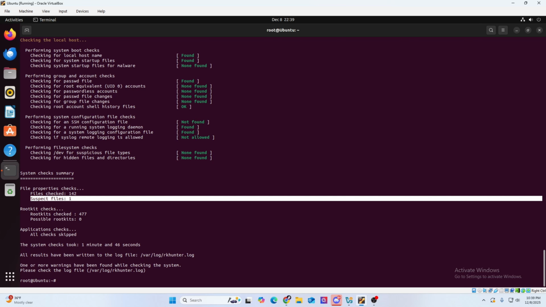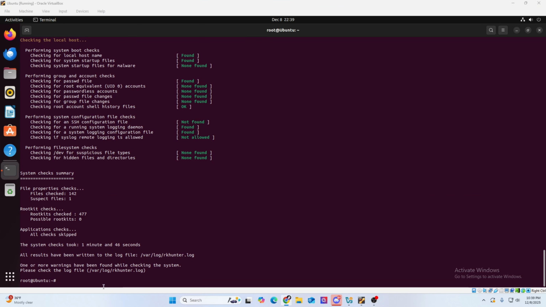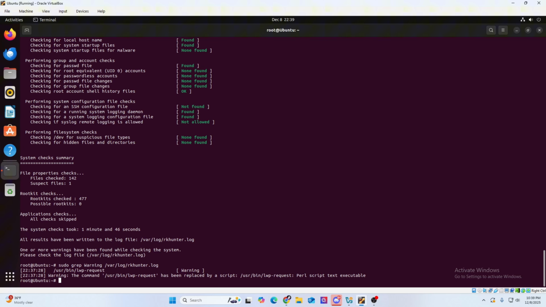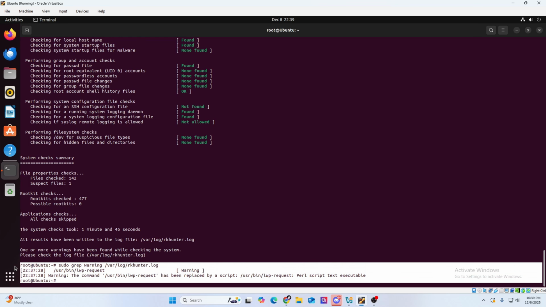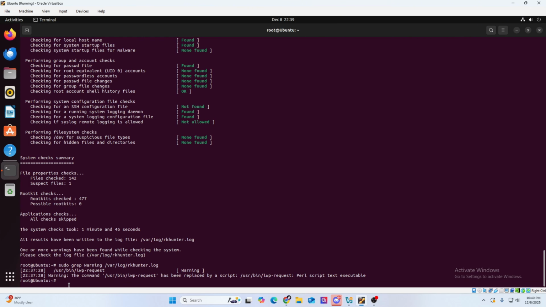In order to see that, let's use this command right here. sudo grep Warning /var/log/rkhunter.log. This will show us only the warnings that it found. All right, it looks like the command has been replaced by a script. This is actually very normal because this is a fresh VM, so this isn't actually something we need to worry about. However, this is how you can look for warnings on your own systems, and this is what that will look like.